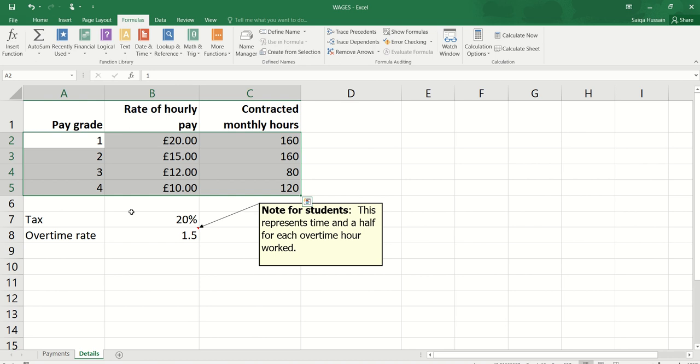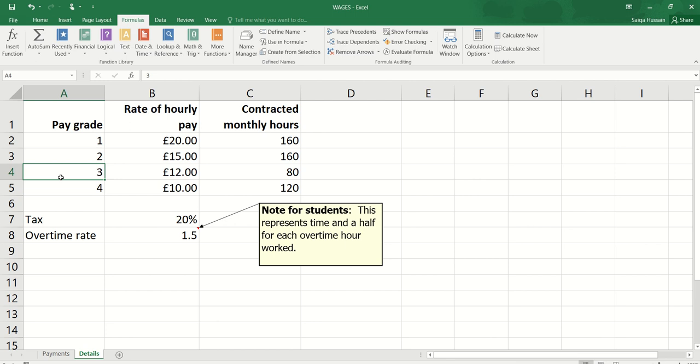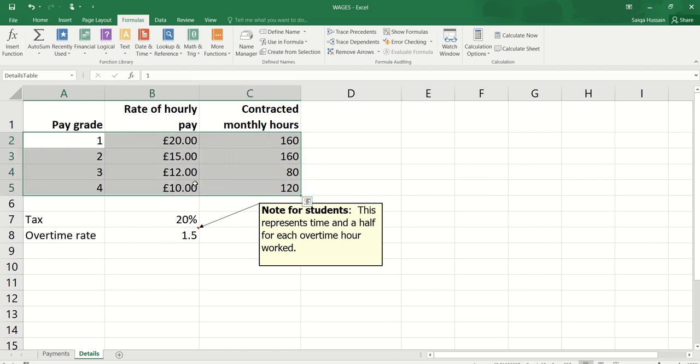Go to details, and where your table is, select it, and then up here you've got the name box. If I click on the name box and I just go ahead and type a name for the table, like details table, no spaces, and then I press enter, that range will now be known as details table. If I click here, that's C1. If I click here, that's A4. If I click there, that's B1. If I click this range here, it just says A2. It's the first cell that's in that range. If I select the whole table, it's referring to it as details table.